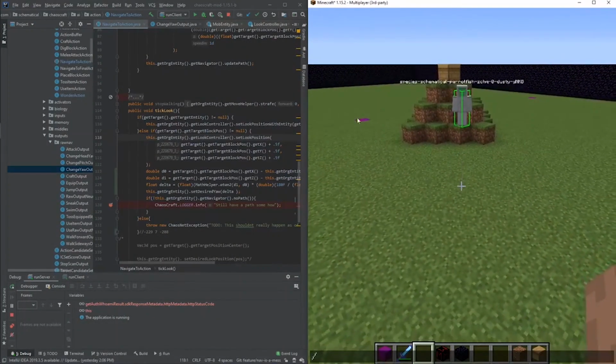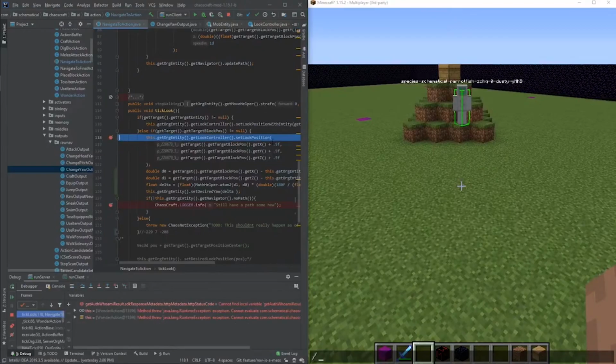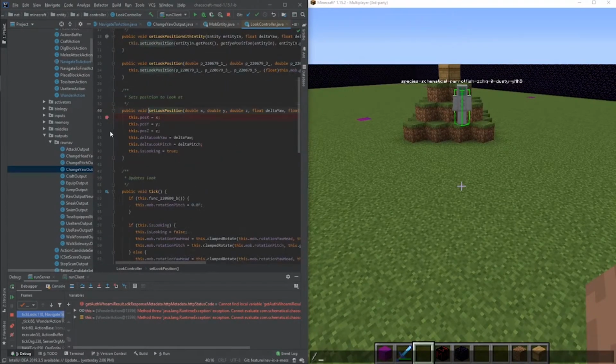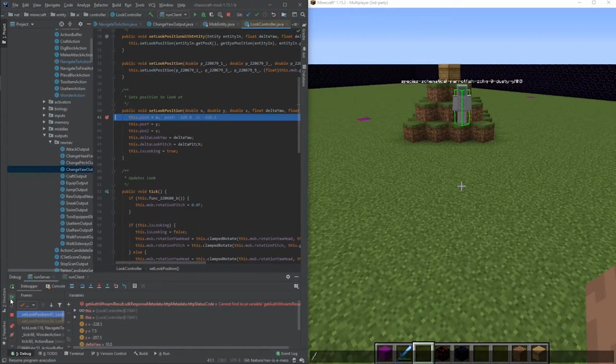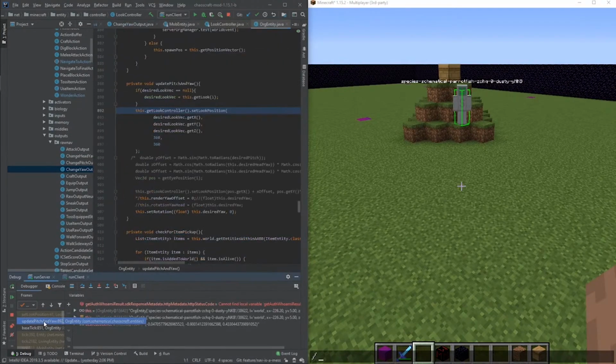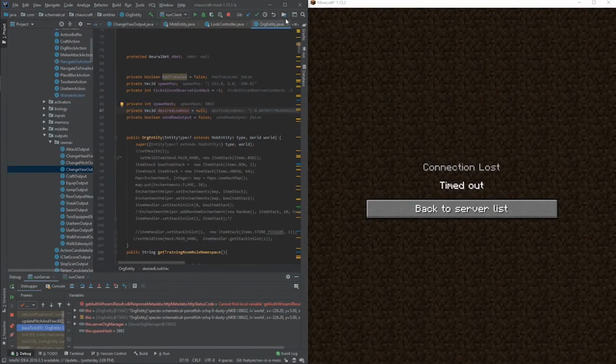So why does this set look position not work? You know what? Now that we've only got this going on, I can actually see the other stacks of who would be calling tick look from the wander action. Okay, this is interesting. What is this? Update pitch and yaw. So this might be overwriting it. That's interesting. Okay, so here's what's going on.